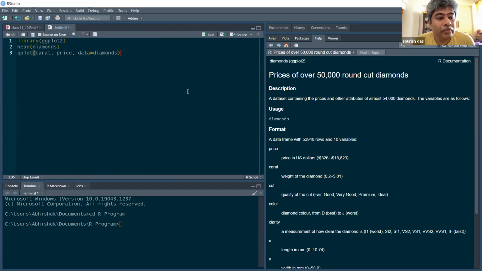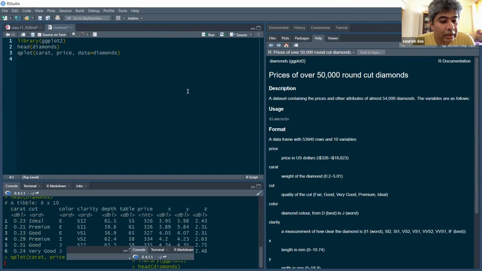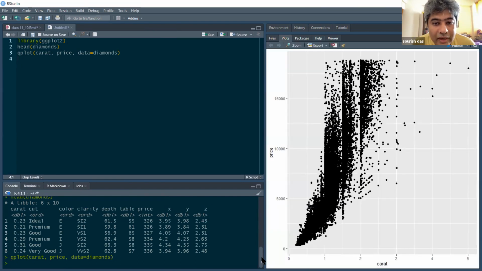Okay, and now if you just select all and then run, you will see the problem that you will face. There are 50,000 rows, so it will take a little time. So this is the relation between price and carat, and what we can see is as the carat is increasing, price is also increasing, but there is clearly a non-linear relationship between price and carat.